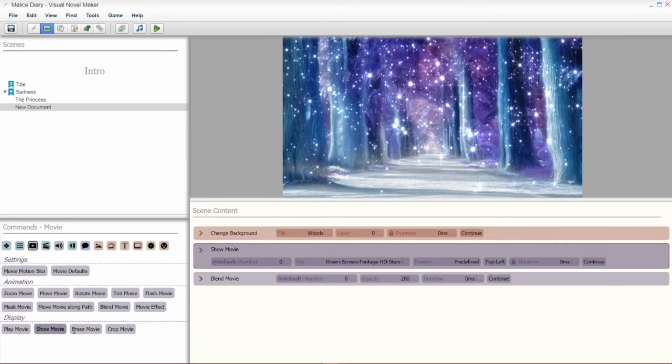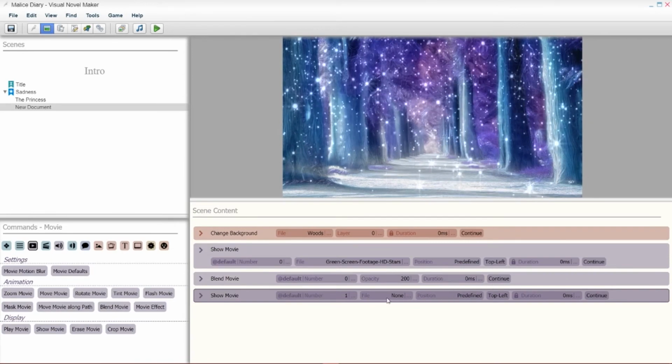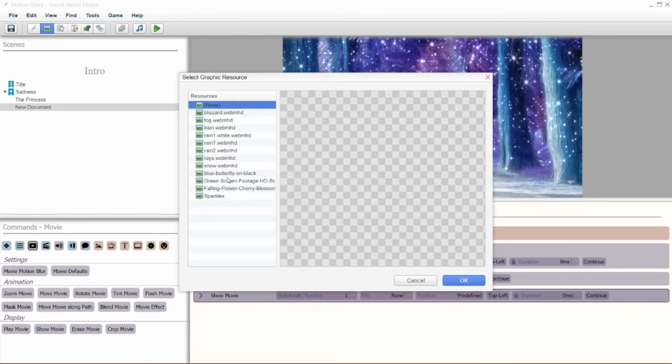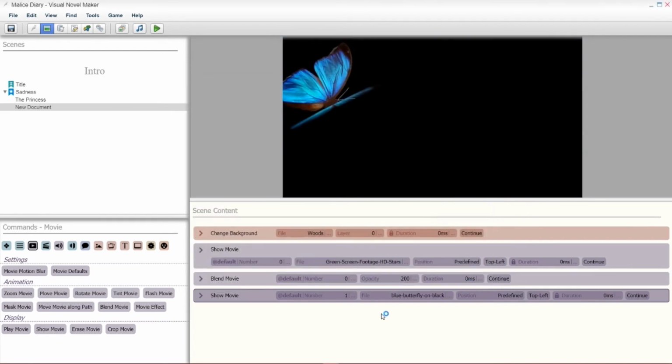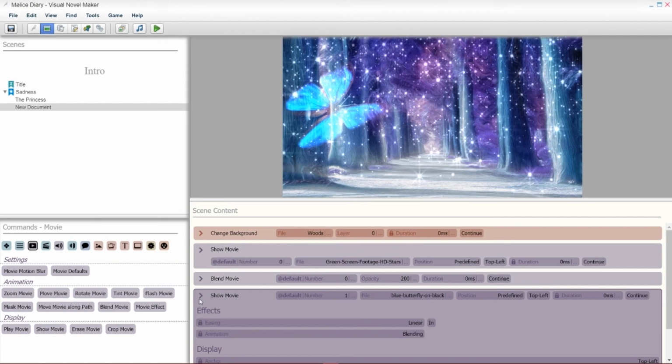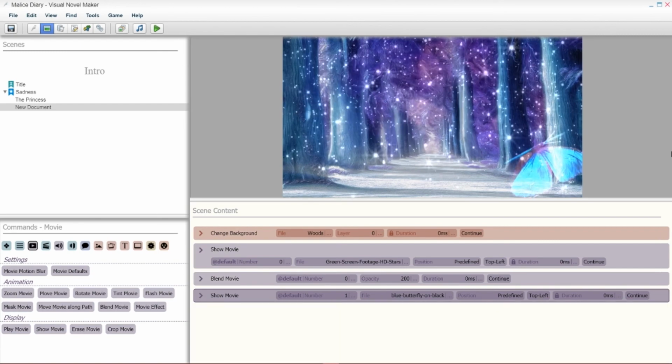So if I do show movie again, if I give it a number, I can basically stack movies upon another. So I'm gonna have a butterfly here. I'm gonna do the same thing. And now I have two images. So yeah, I think that's a pretty cool feature of Visual Novel Maker.